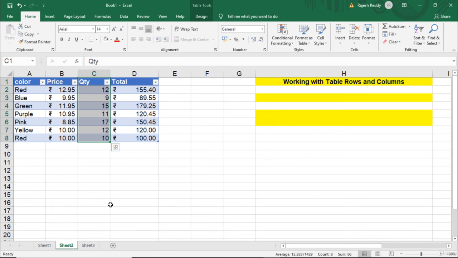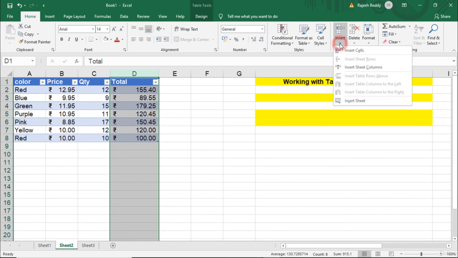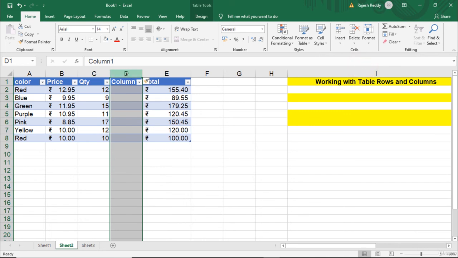And also if you want to add columns in an Excel table, just select any column. Okay, then go to this insert option. See, here we have an option called insert sheet columns. Select this. See, automatically a column gets generated. Like this we can insert columns in Excel.